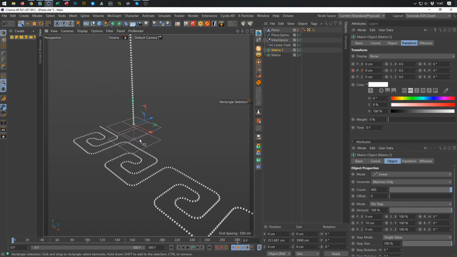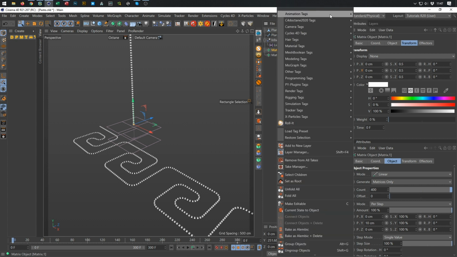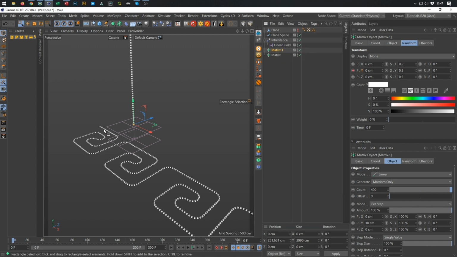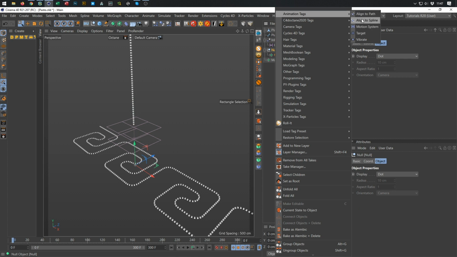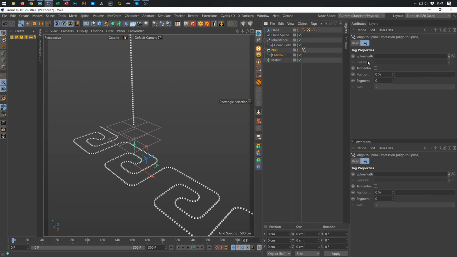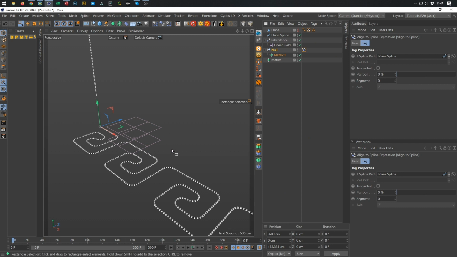What I want is that this matrix follows the spline here, and I cannot give the matrix here an align to spline, because it would start exactly at a null point here, on the 0 point. So what I do is I make a null here, give the matrix in a null, and this null I can now say align to spline. Which spline? Of course, this spline. You see, we have now the null is here, but our matrix is here up. This is exactly what we want.